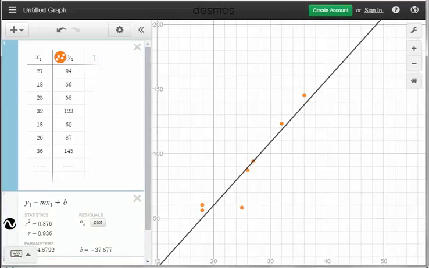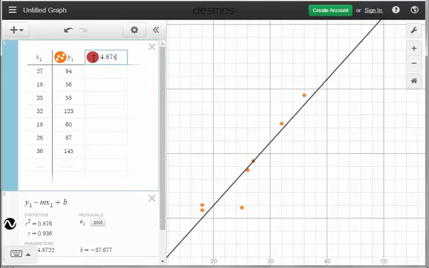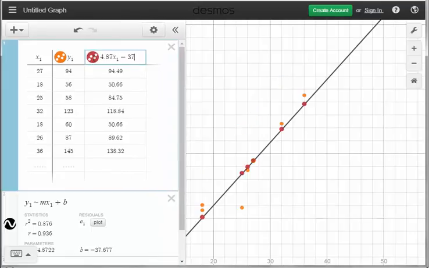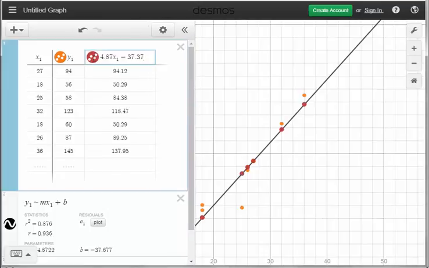So if I wanted to get my predicted y values, I can use the parameters that Desmos gave me. So towards the bottom of the screen, I can see that the m is equal to 4.8722. Right, and so that's my slope. So I can type in 4.8722. I want to tell the computer, okay, so then multiply that by the values in the x1 column, and then subtract 37.67 from that. Right, so a little typo. But those are my predicted y values.